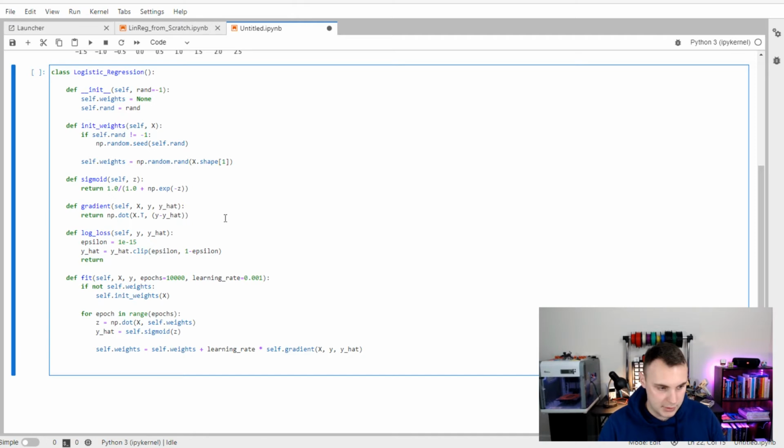Then I'm going to return negative np.mean. Okay, so log loss is y times np.log of y hat. And then we're going to add 1 minus y times np.log of 1 minus y hat. And that is the log loss equation. Okay, that takes care of that.